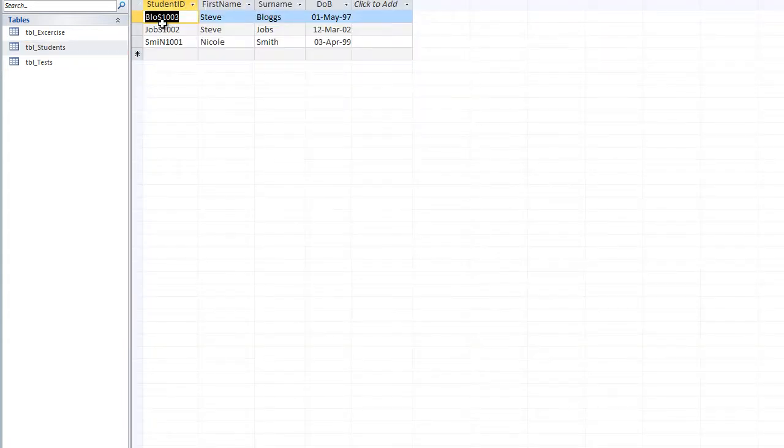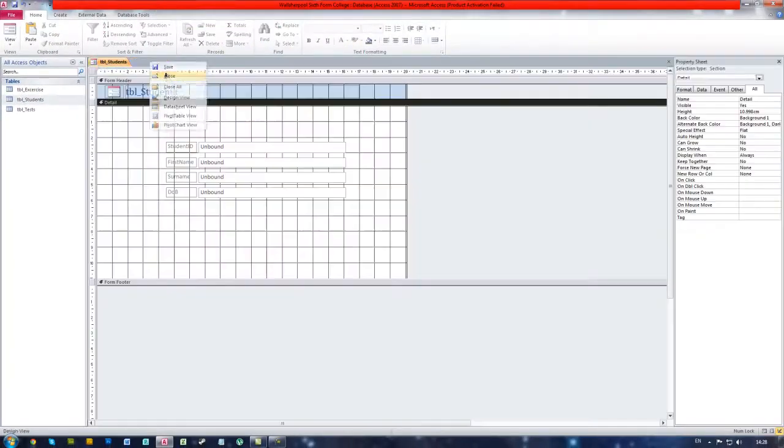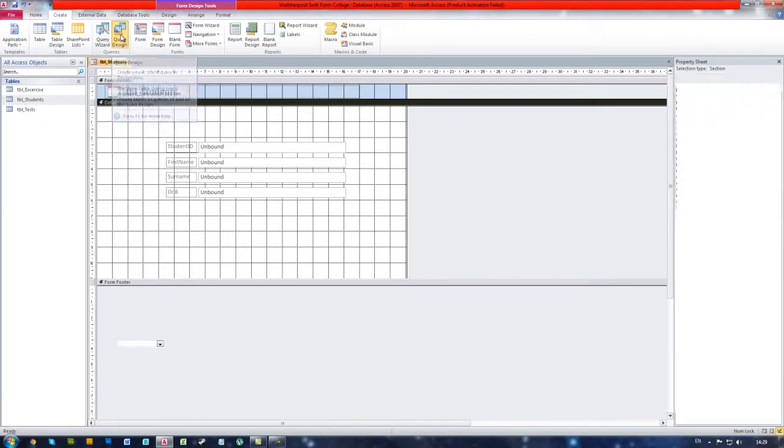Once you've done that, you just want to open up the Students table and have a look at this student ID. Now, this student ID is the first three letters of the surname, followed by the initial of the first name, and then a 4-digit number. So we first need to create this 4-digit number. To do that, we are going to do a query. So go to the Create tab at the top again and select Query Design.